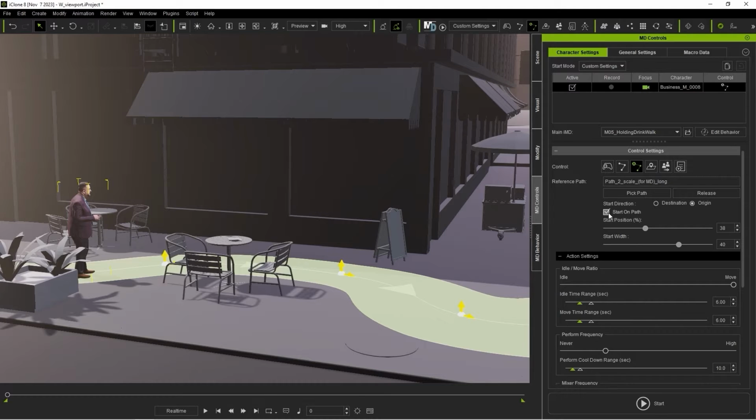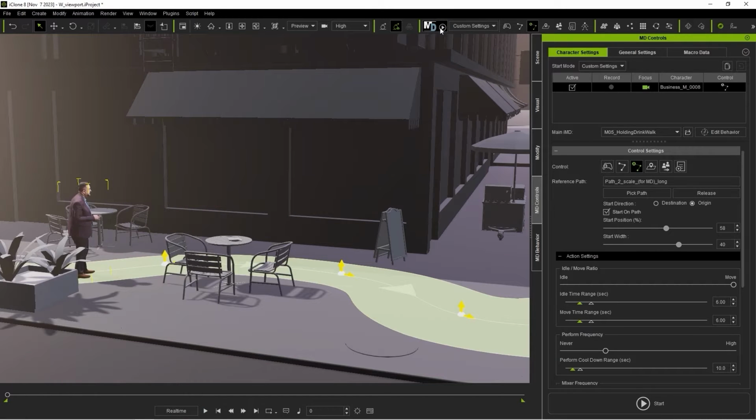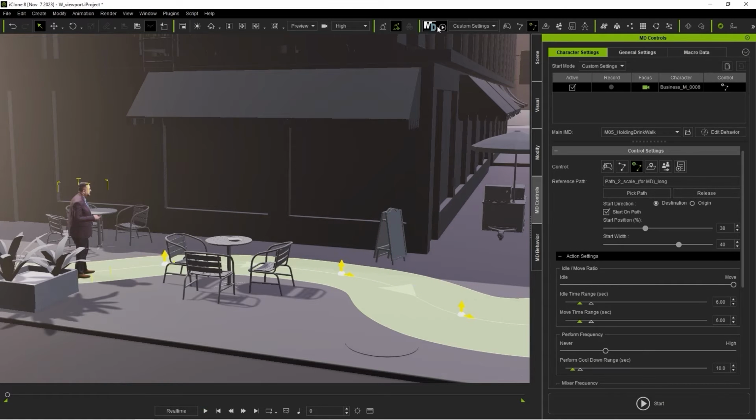With origin selected, along with start on path enabled and a midway start position, you'll see the character snap to midway through the path and move along it towards the origin point once MD is set to play mode. Destination will move in the opposite direction. Under action settings in the MD control panel, you can also set a number of the character's behaviors, such as the ratio between move and idle.